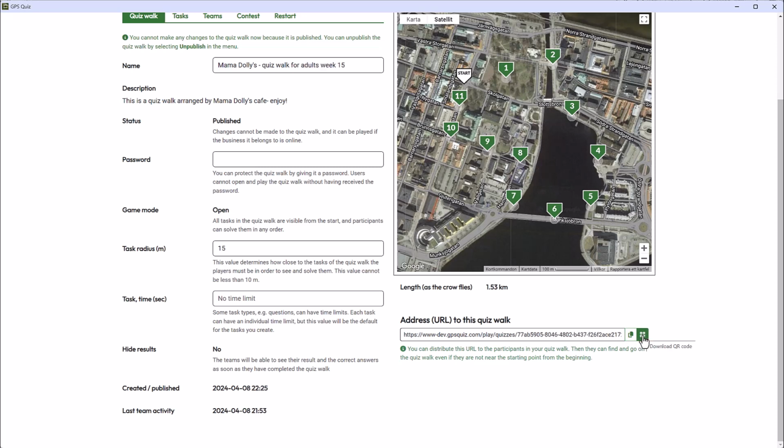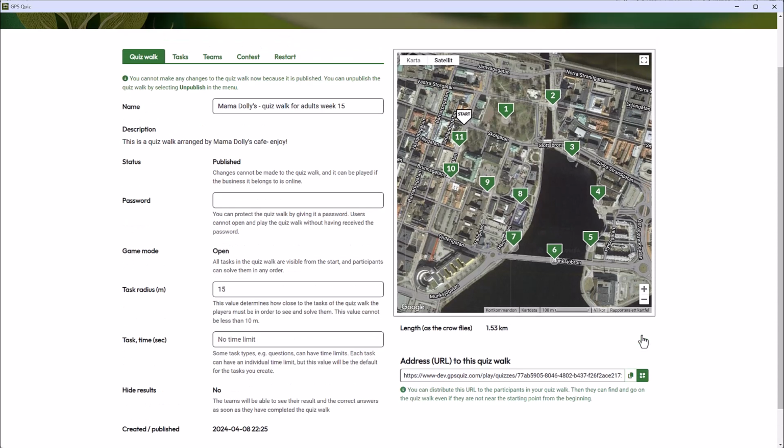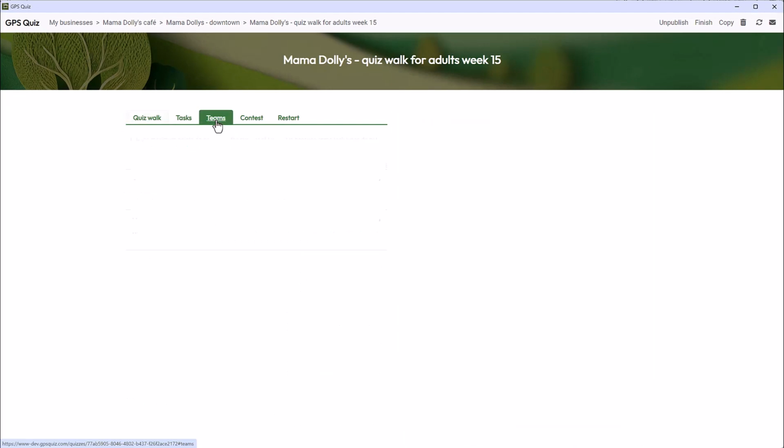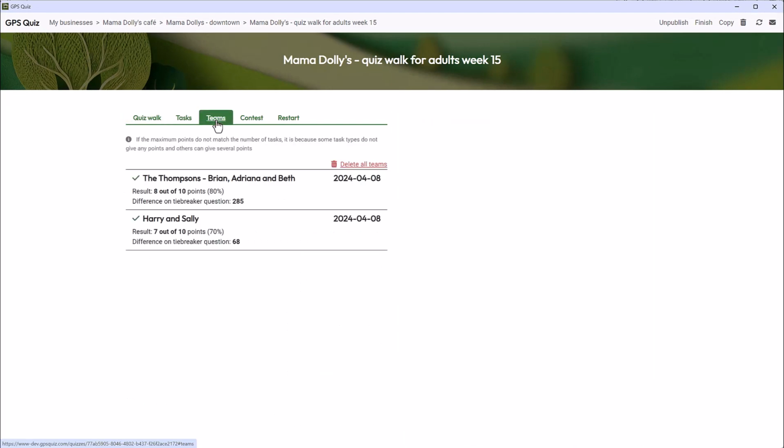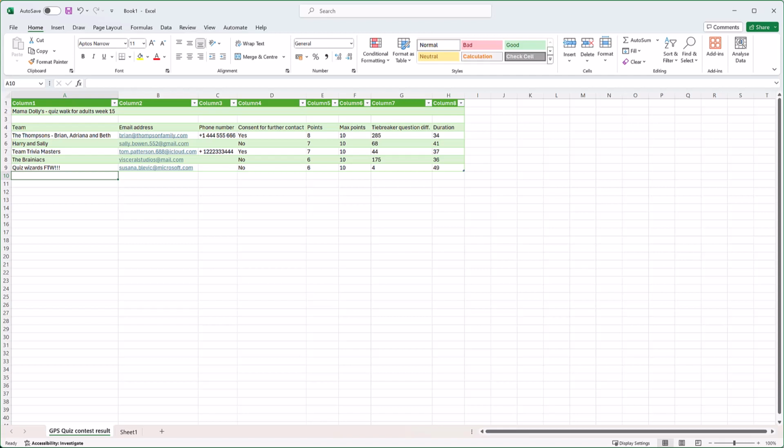So let's pretend that some time has passed, and when we look at the Teams tab, there are a few teams that have played the quiz walk. And then on Saturday, when the quiz walk is automatically restarted, the business administrators will get an email with a spreadsheet file that looks like this when imported to Excel. Here you can see the name of the teams that participated in the quiz walk, their contact info and whether they have consented to further marketing information from your business.